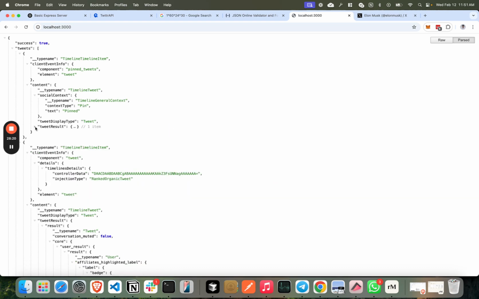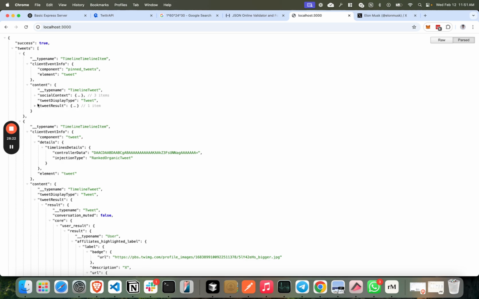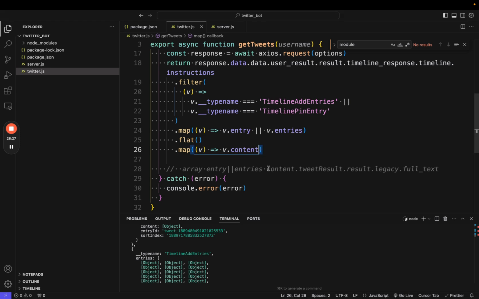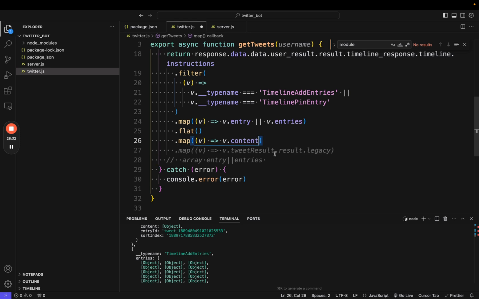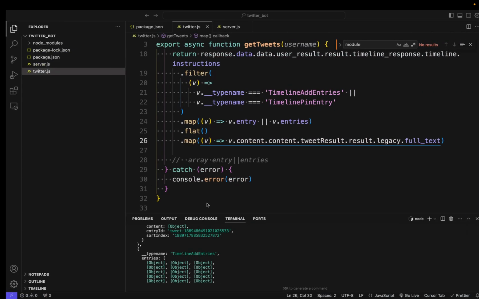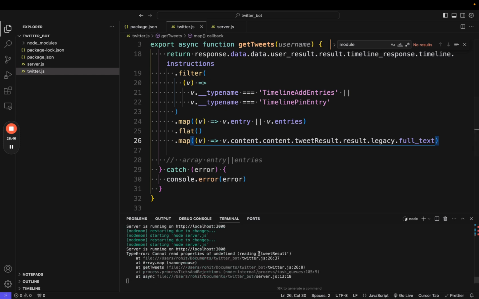Content.tweet result. Yeah, I think this is what it is. Content.tweet result.full text. I think this is what it is. Let's see. Oh, it doesn't exist.